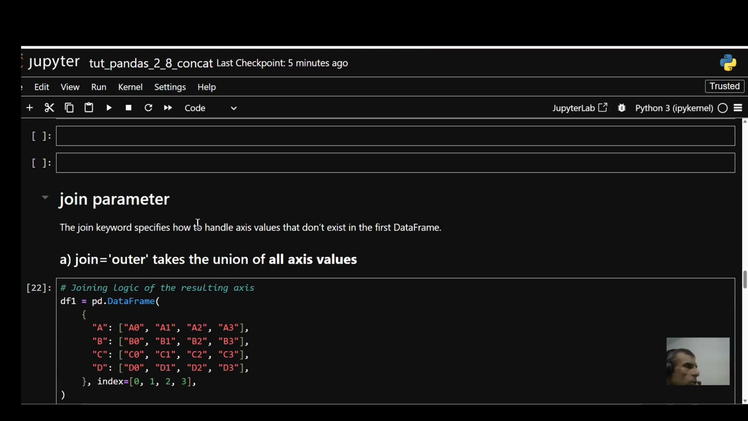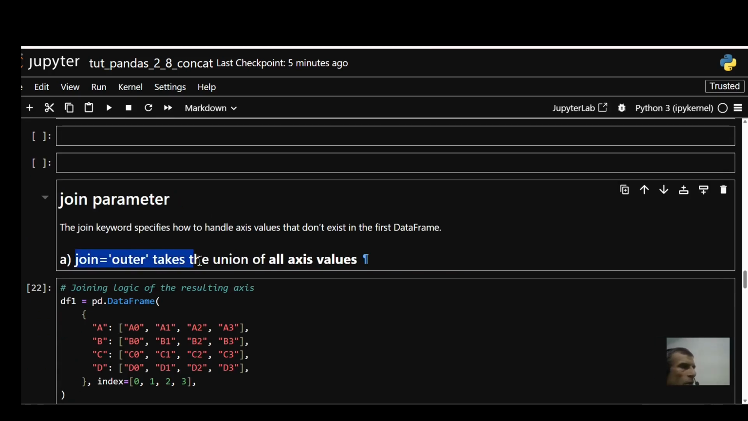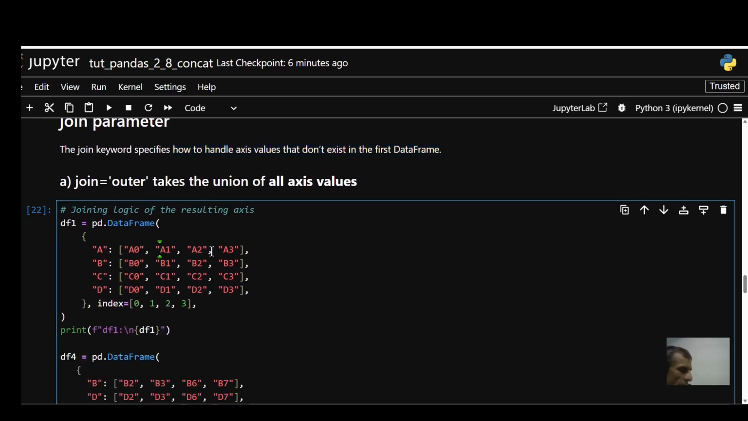Now, there's something called the join parameter. Inside your concat built-in function, there's a join parameter. There are two types of join you can do: join outer, or join inner. So join actually specifies how to handle the axis values that do not exist in your first data frame. This is what it does. So let's understand this through an example.